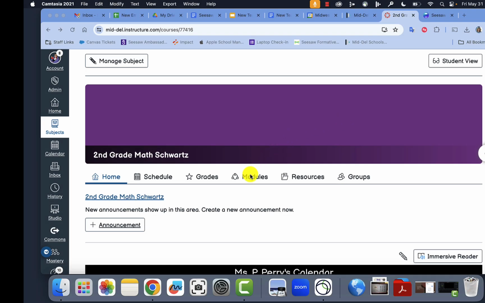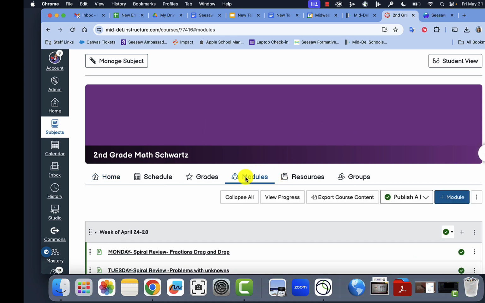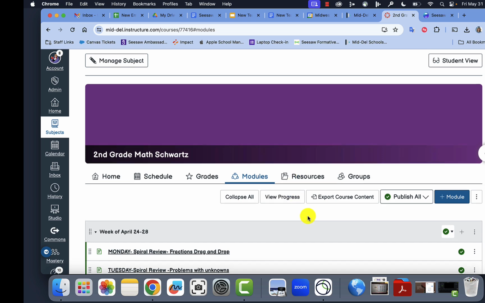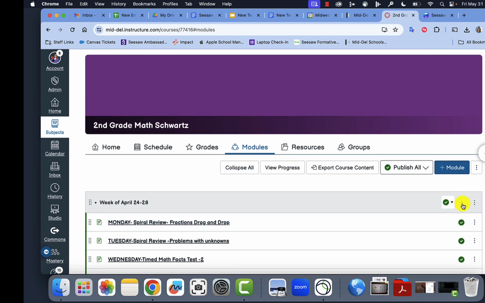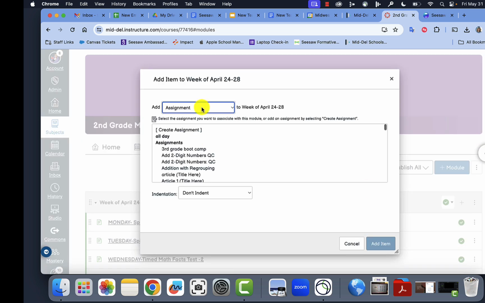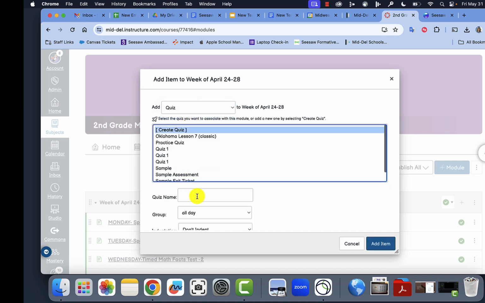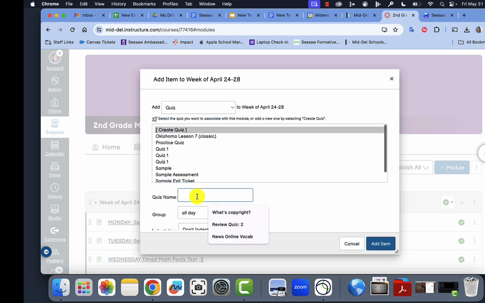Today we are going to learn how to build a Canvas quiz. All right, so I'm in my Canvas course. I'm going to start in my modules. I'm going to choose whichever module I'm working on, and I'm going to hit the plus sign. Instead of an assignment, I'm going to add a quiz. I'm going to click Create Quiz, and then I'm going to name it.